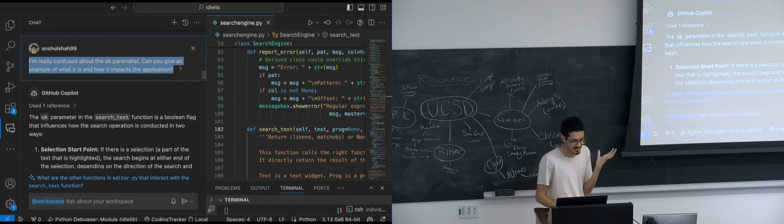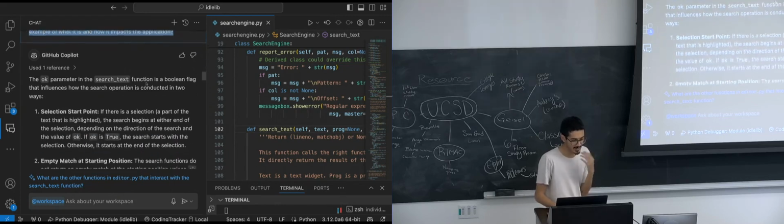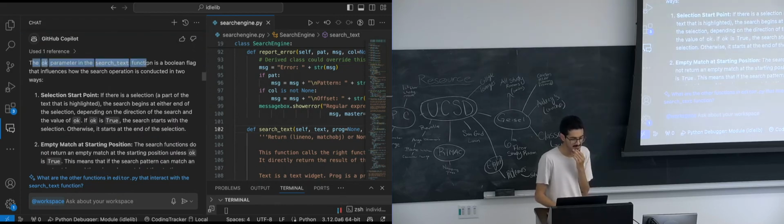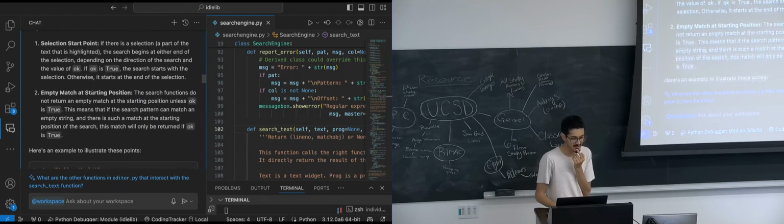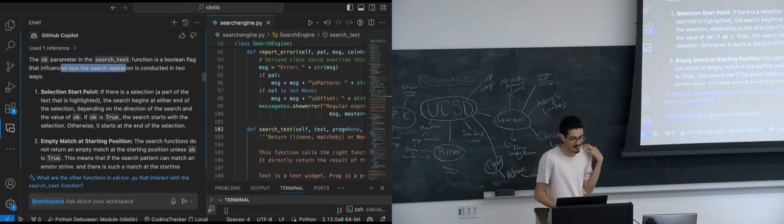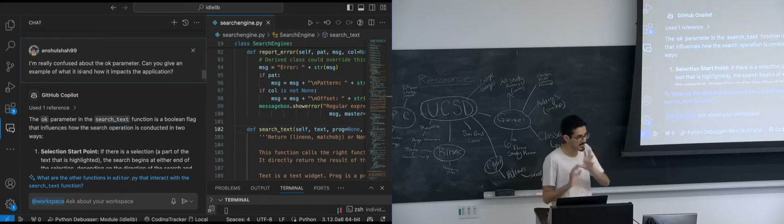Can you give me an example of what it is and how it impacts the application? Okay. It says that it's a Boolean flag that influences how the search operation is conducted. And then this was really helpful. Okay. And I actually recommend, I kind of wish that I had worded this question... Oh no, I did say it. Can you give an example?